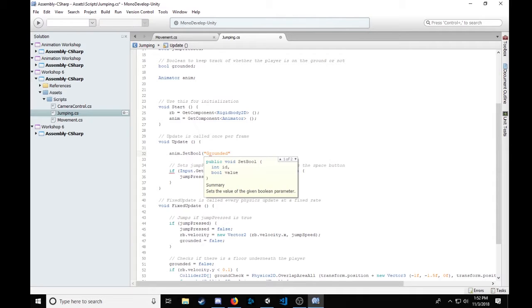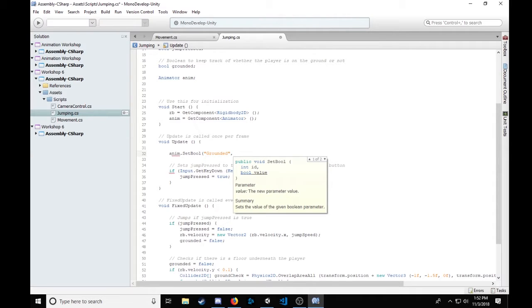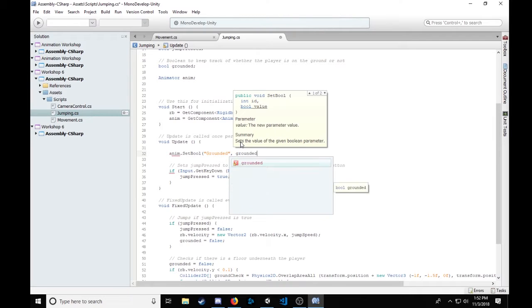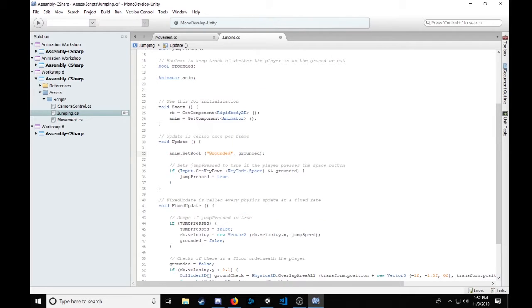Make sure it is written exactly the same. If you have a capital Grounded, make sure it is capital. If you don't have the right case, it will not work at all. And I don't even think it will throw an error. It's very obnoxious. So we can set our grounded to the value we already have for our grounded.